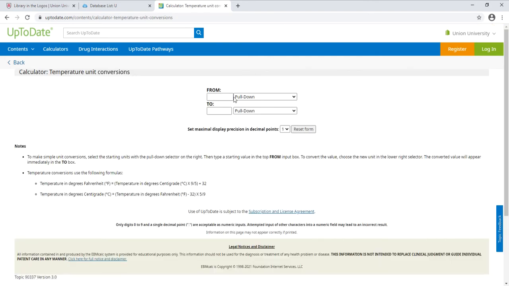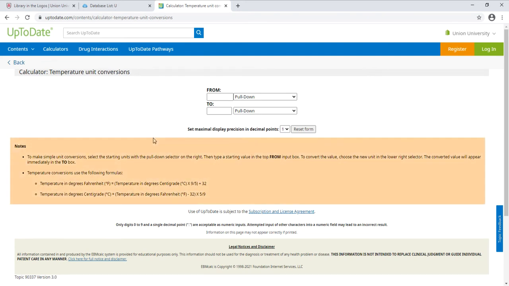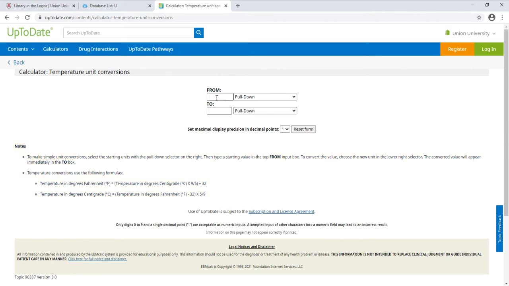Here you will see the option to put the information and perform the calculation. Below you'll see notes that give you information about how the calculation was performed, including the formula used to perform the calculation. Type your information in the boxes. The calculation will be performed automatically.